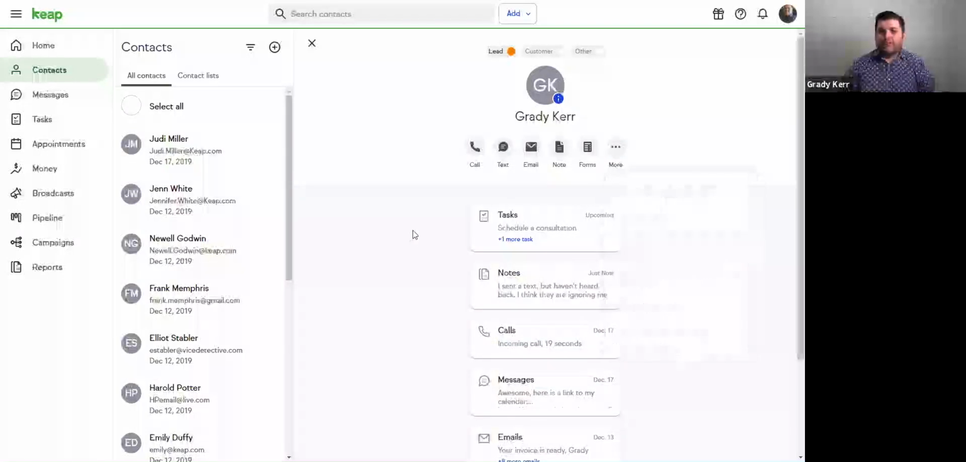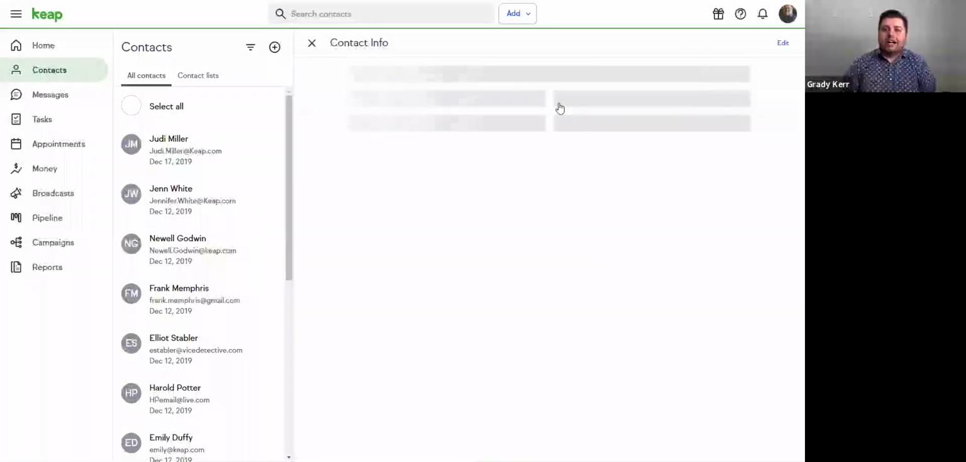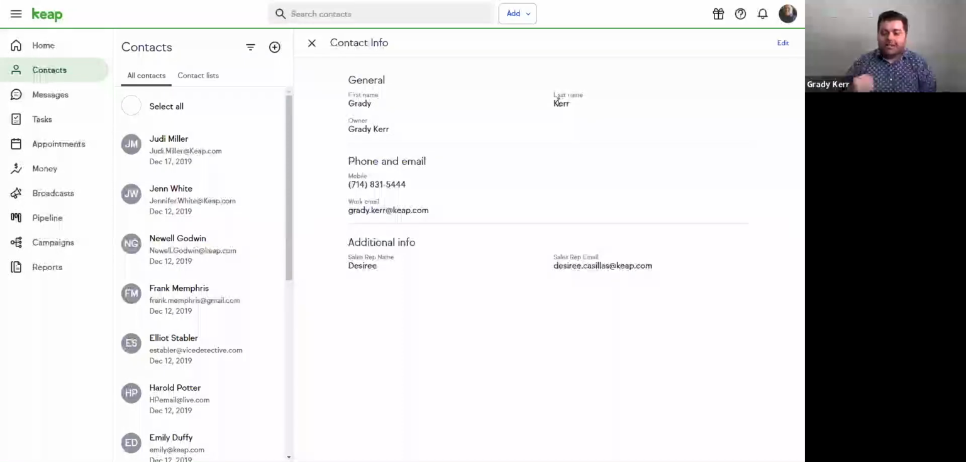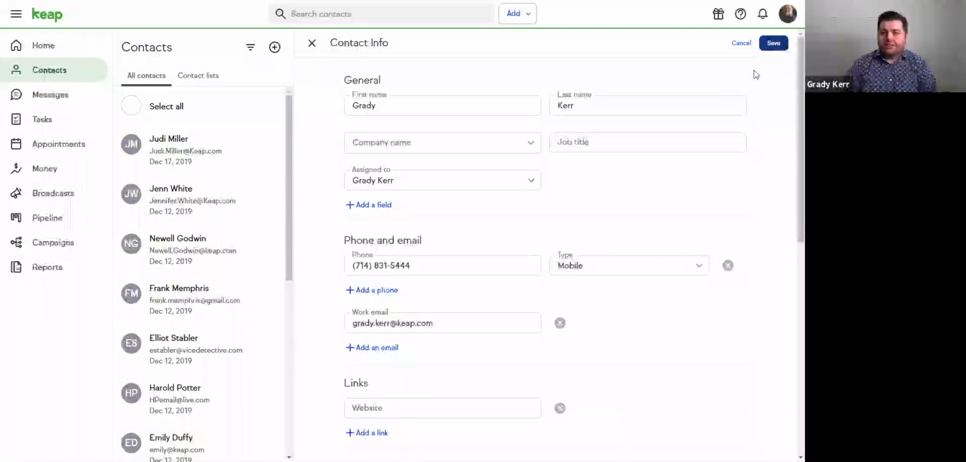All right, perfect. So the next thing I want to talk about here on the contact record is this little I. This I is basically information. If I click on this, I can now see all of my contact's information. I can see phone number, email, additional information that I might not have yet. And the great thing here is that as I look at this record, it only shows me the information I have captured.